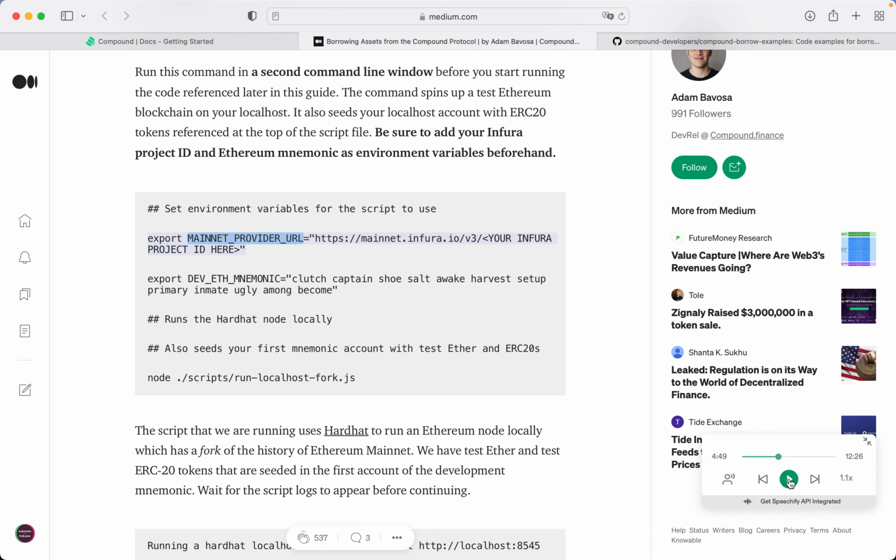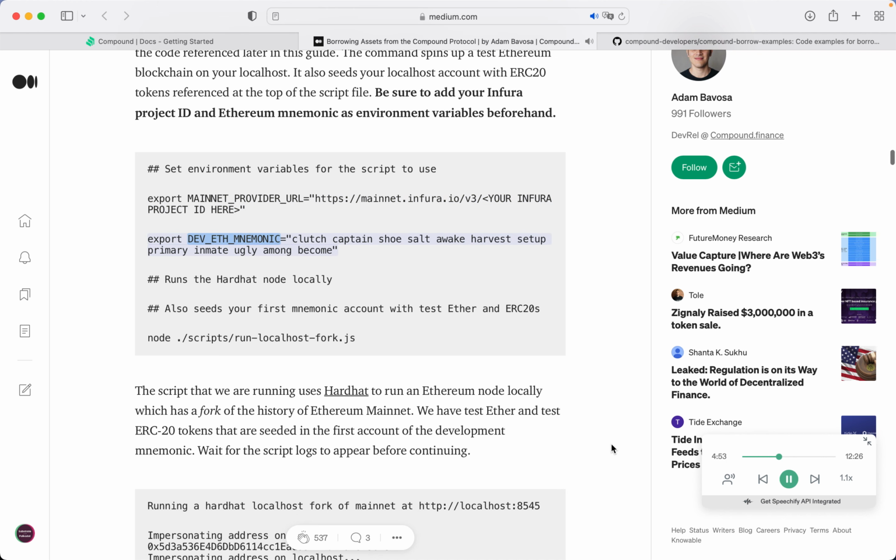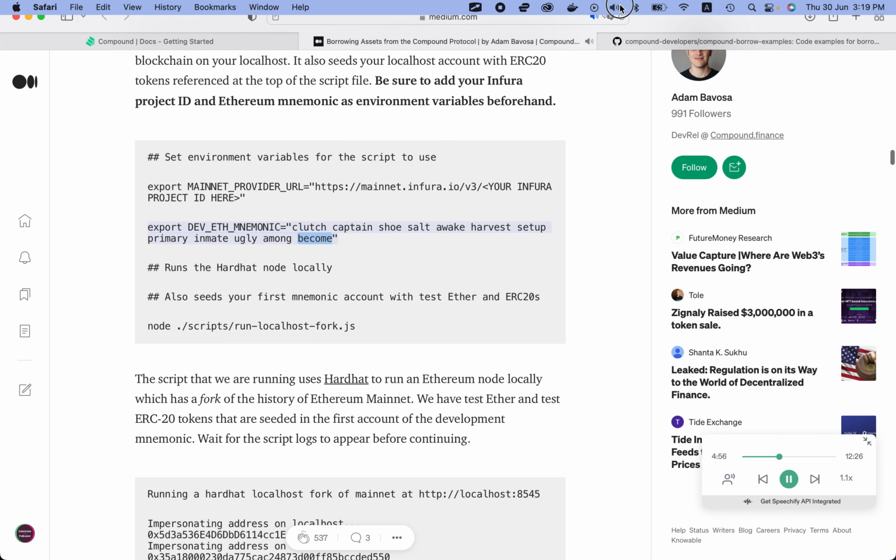Export MAINNET_PROVIDER_URL equals mainnet.infura.io followed by your Infura project ID here. Export DEV_ETH_MNEMONIC equals clutch captain shoe salt awake harvest setup primary inmate ugly among become.